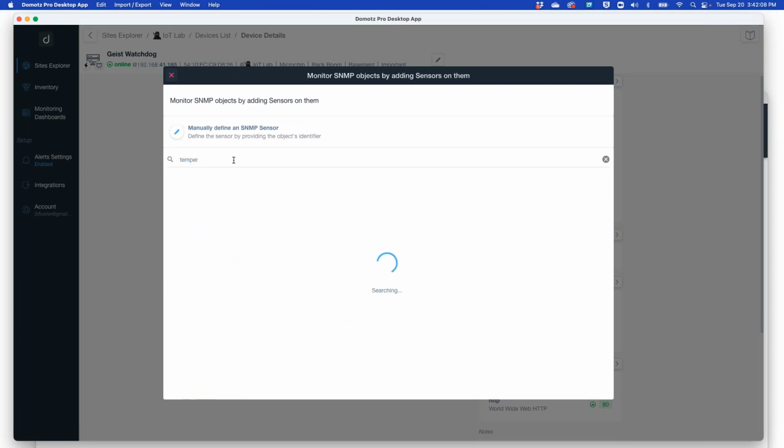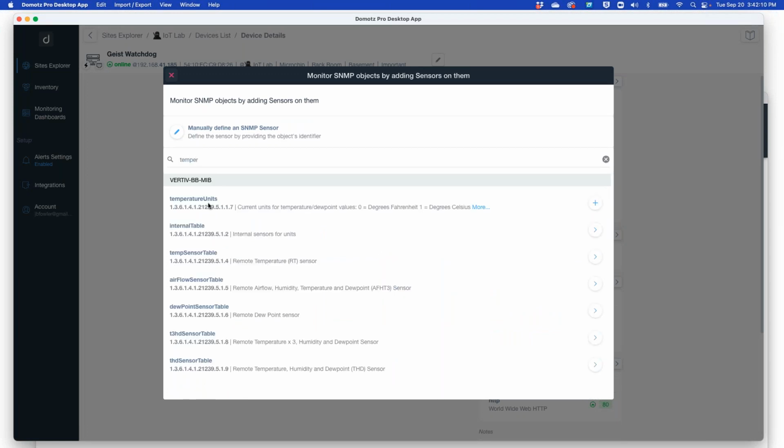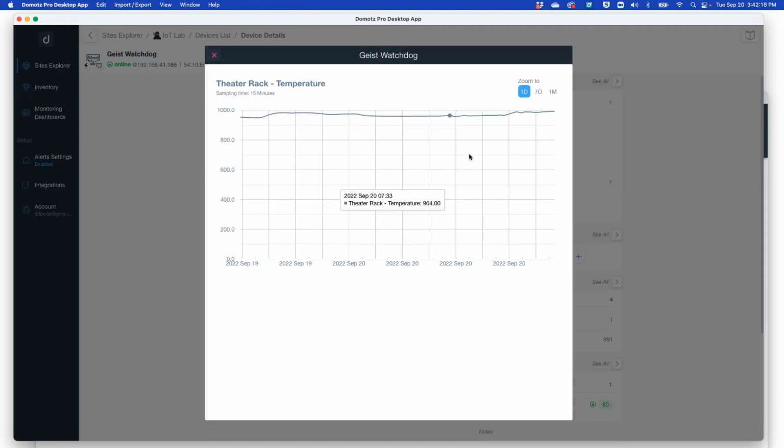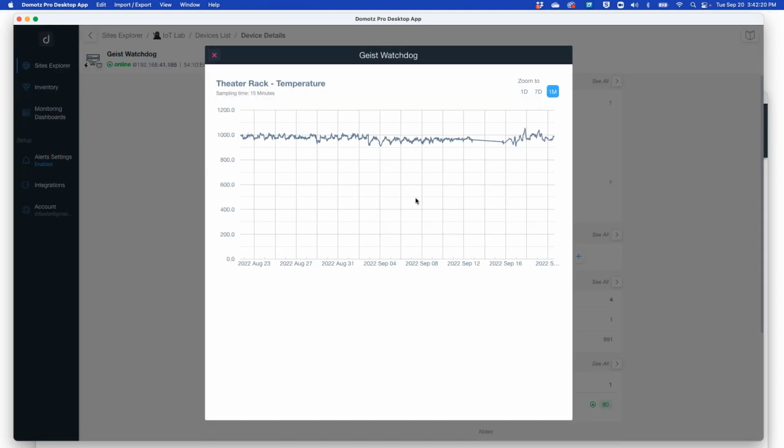Because this is a temperature sensor, we can type the word temperature, and we can add these specific OIDs to these devices. I already have it. You can see that we've been mapping it for a little while and you can go look at the variability of these things. Okay, so this is how the sensors work. And of course you can set thresholds on each of these. At this point, when the sensor got above 105 degrees Fahrenheit, we can set an alert.